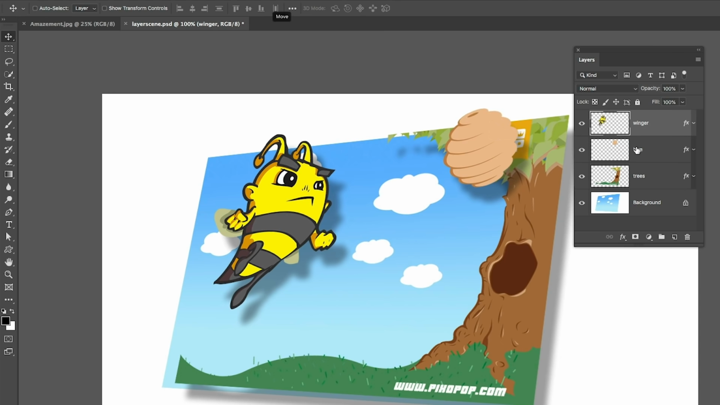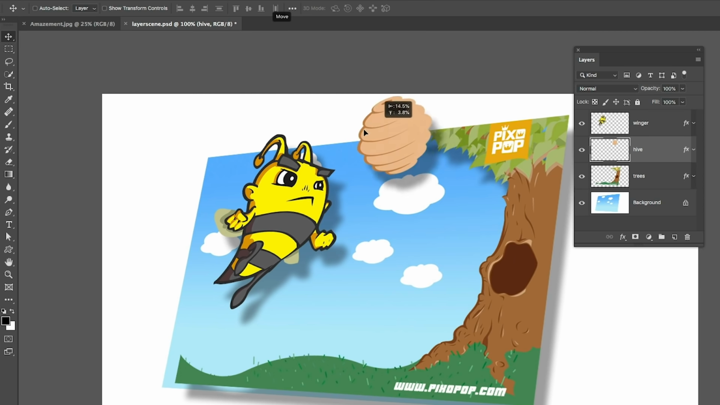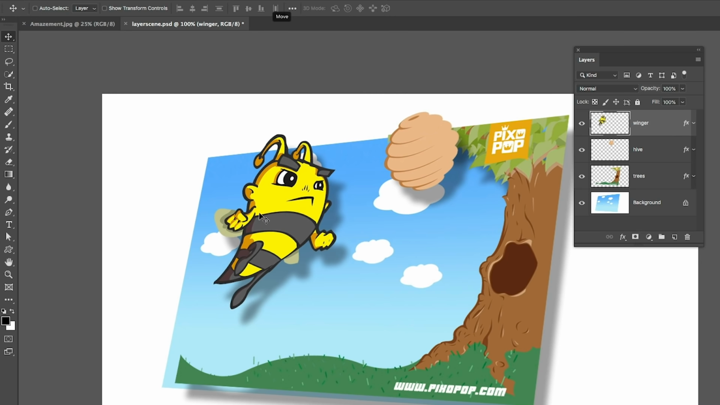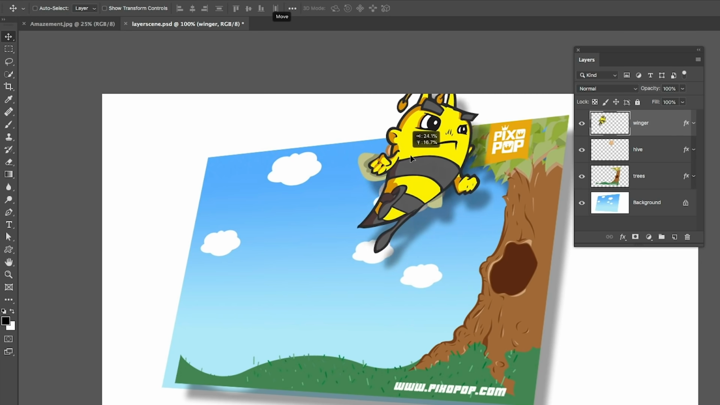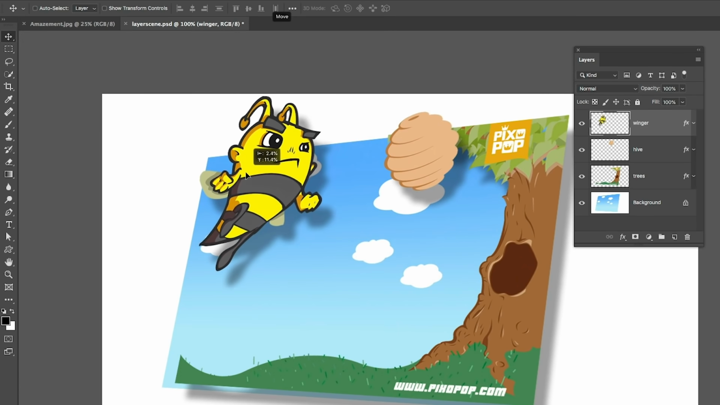Select that layer. Notice if this other layer is selected, even though we show the eyeball, whichever layer is highlighted is the one that's going to move. So we're going to choose the top layer now, and we can move Winger around. Notice, once again, he's always on top, and you can see he's on top.